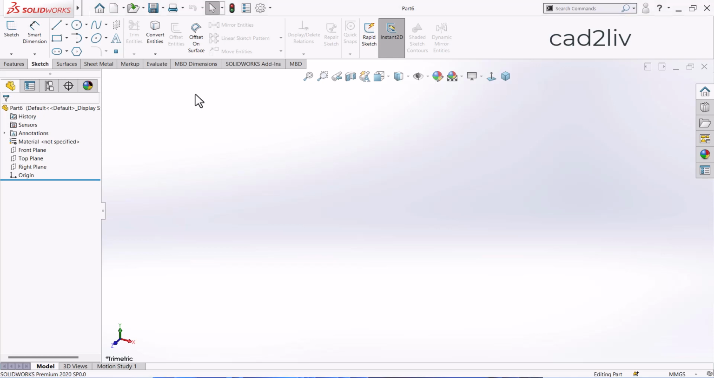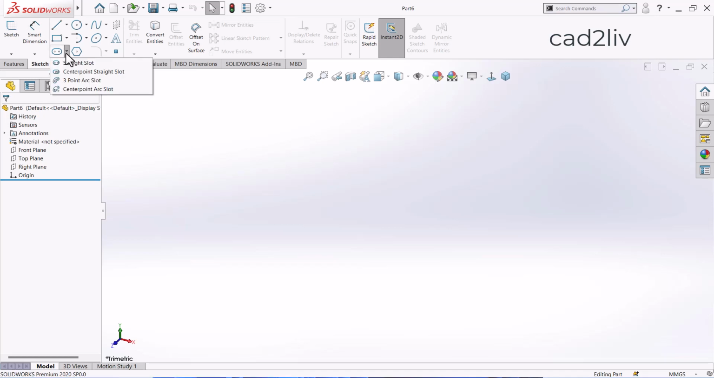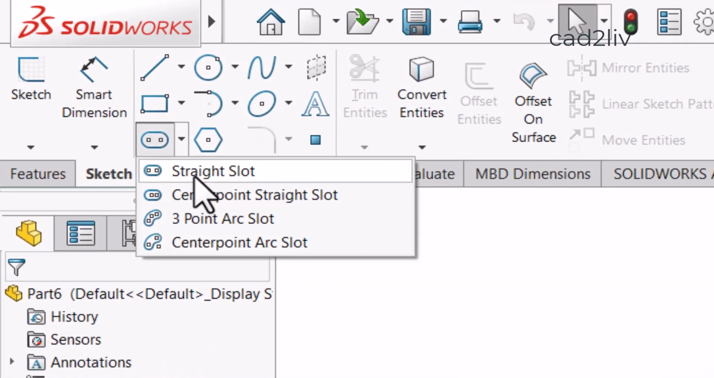Hello everyone, in this video we are going to learn how to use the slot command in SolidWorks in sketching. So let's start. Here comes the icon for the slot and here come the different options in the drop down of slot.